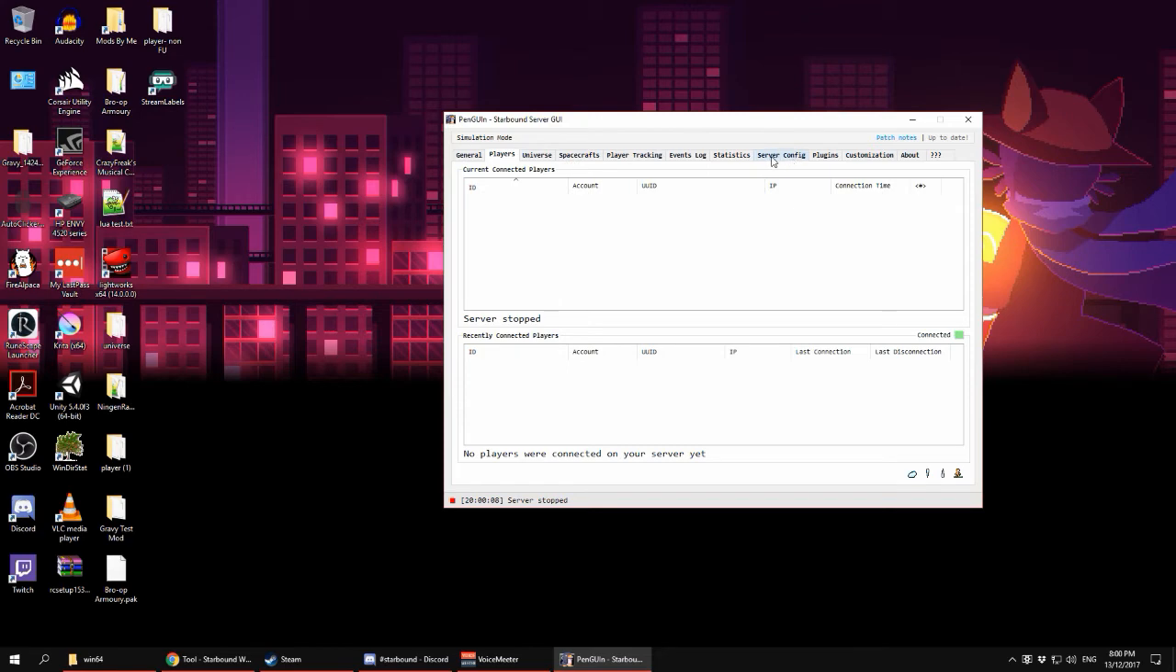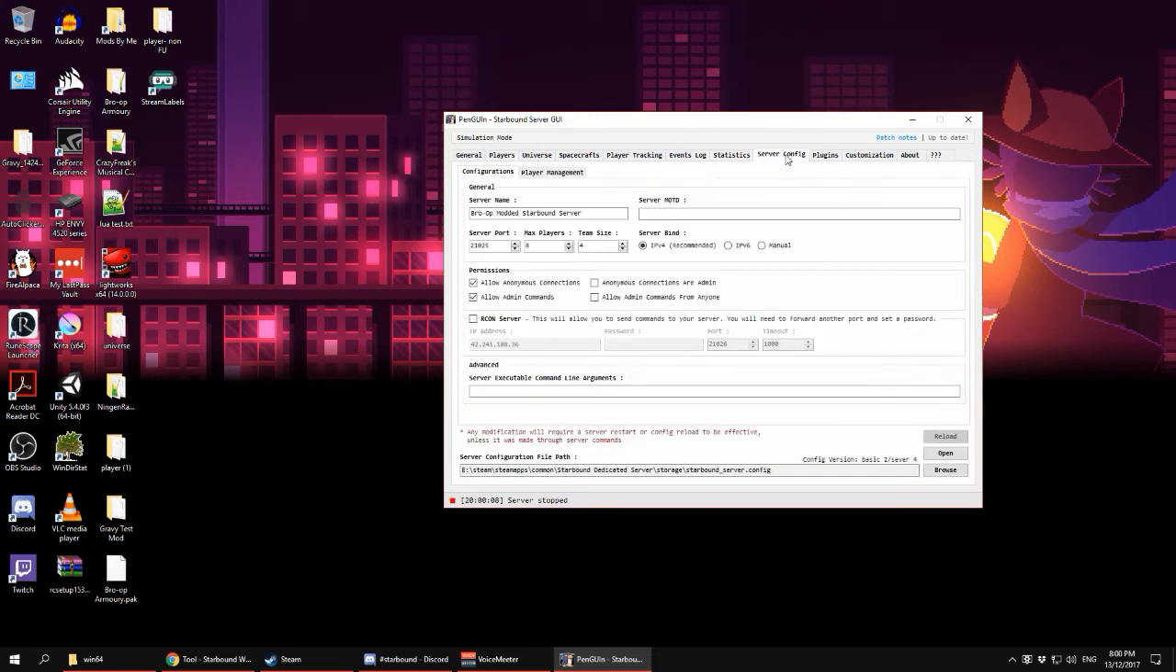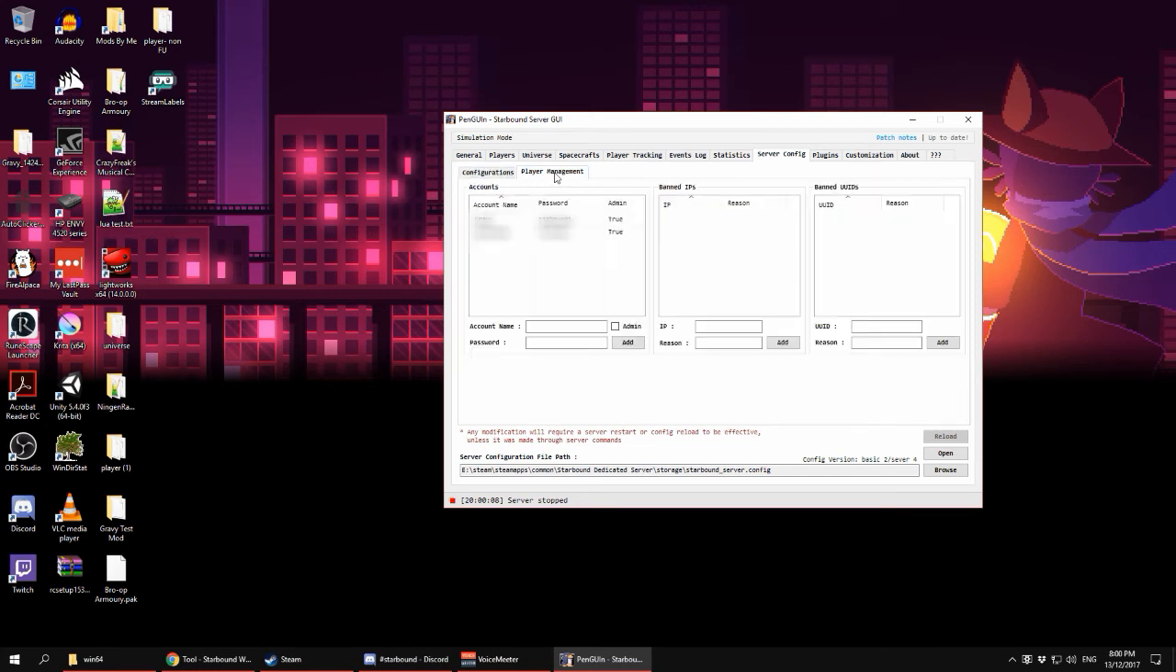which we can find here. Now this is where you can type in your server name. I previously have made a server for a YouTube channel called Blowup, server motto, and all other files down beneath. The thing that you're probably more interested in is player management.